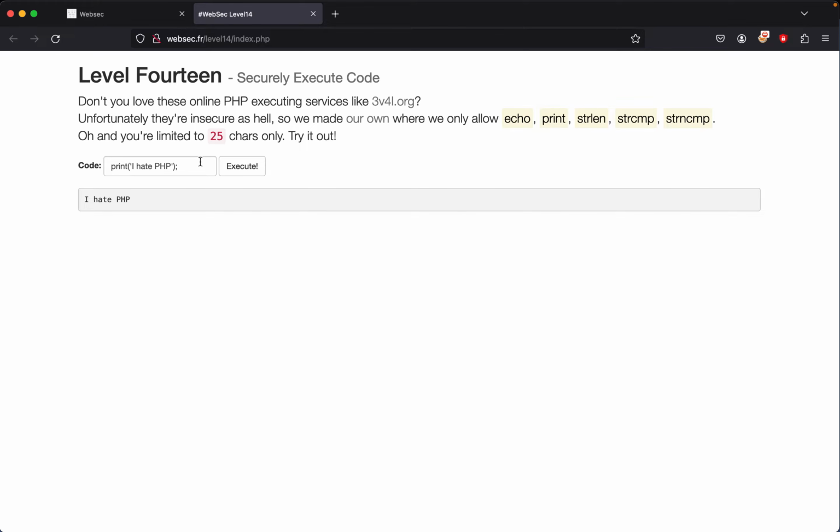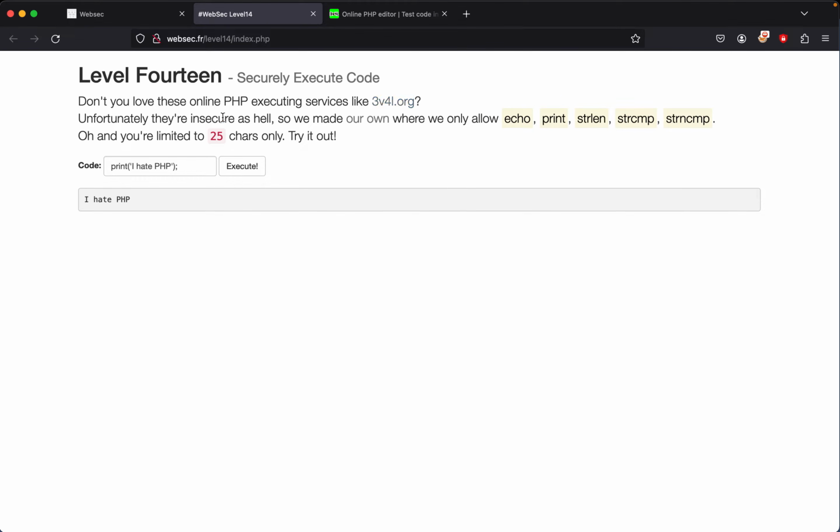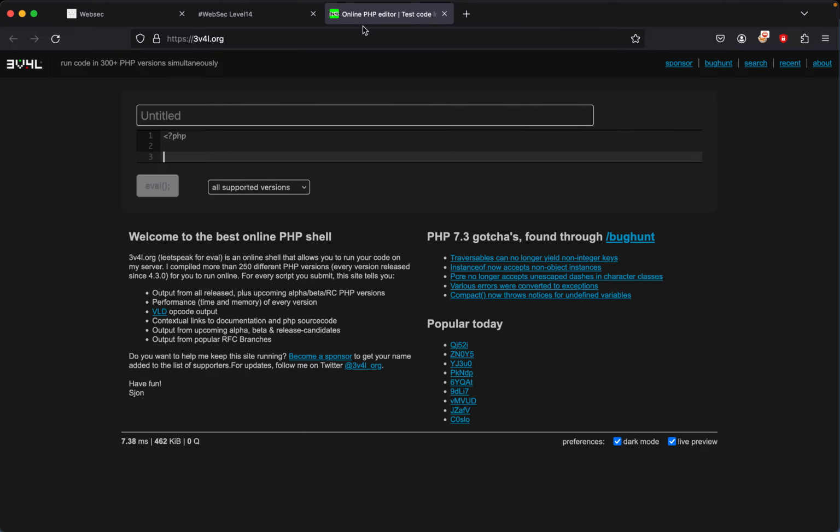Don't you love these PHP executing services like 34lg.org? I've never heard of this. Let's try this out. Maybe it redirects us. Unfortunately, we made our own, and we only allow echo, print, string length, and string compare, and you're limited to 25 characters only, so try it out. So we're limited on the amount of stuff that we can do.